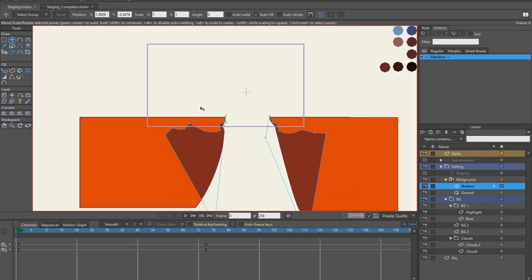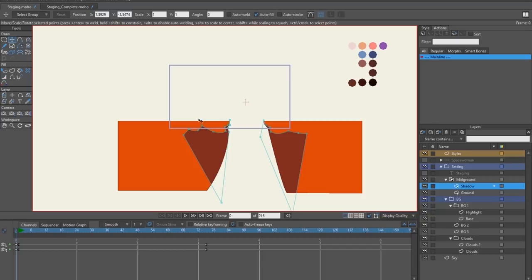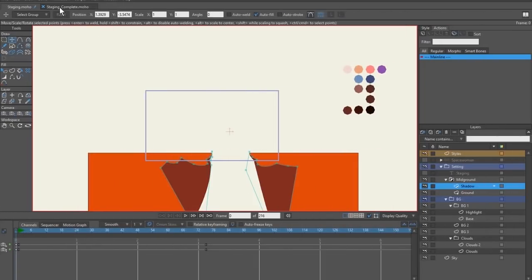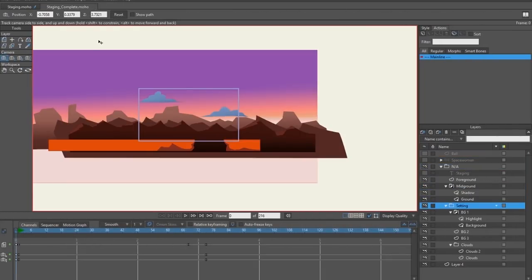So again, I know that I'm not going to be doing anything with these cliffs past this certain point right here. But this is just in case I do need to zoom out a little bit, it's not cut off. All right, so let's go ahead and switch back over to the completed file.